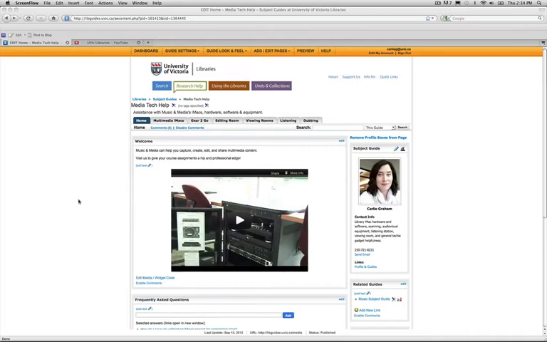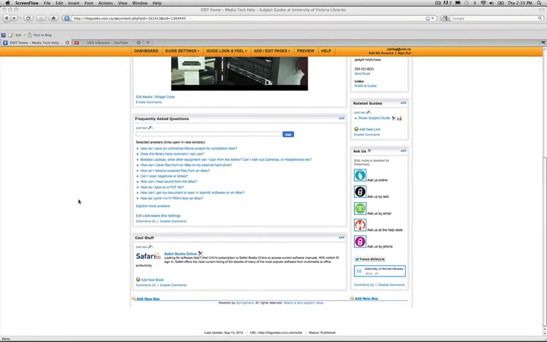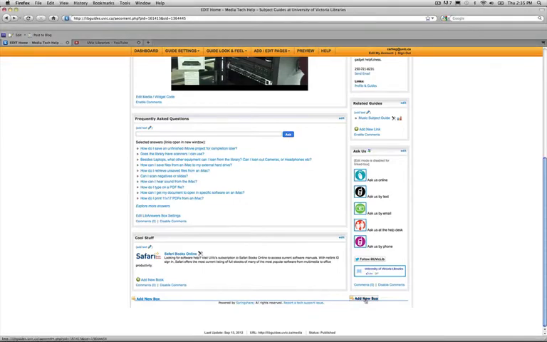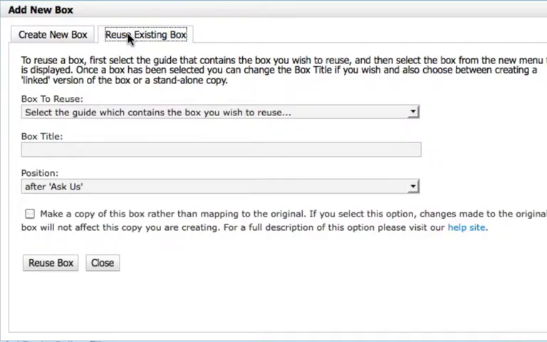Here are two easy ways to add video to your LibGuide. In particular, we want to feature some of the stress-free research videos. The first way to do it is to click on Add a New Box in your LibGuide, and we're going to reuse an existing box.